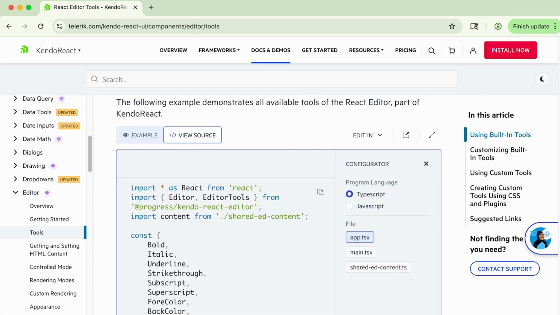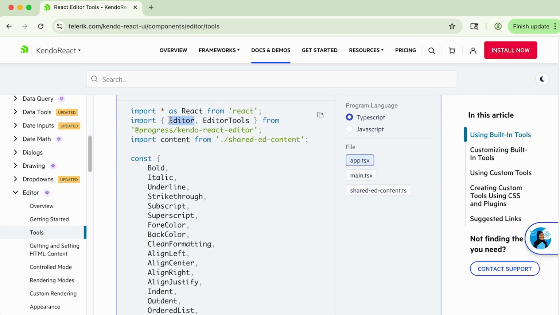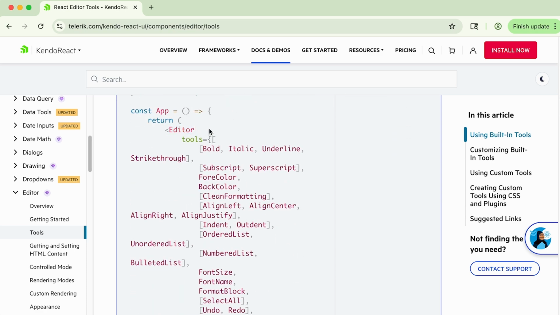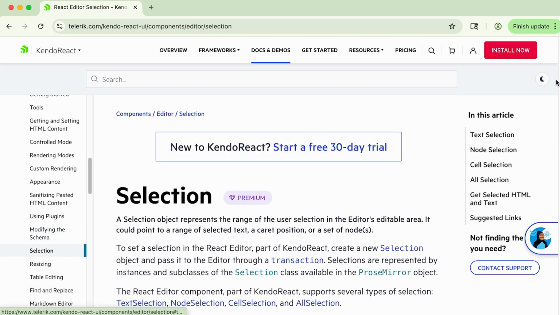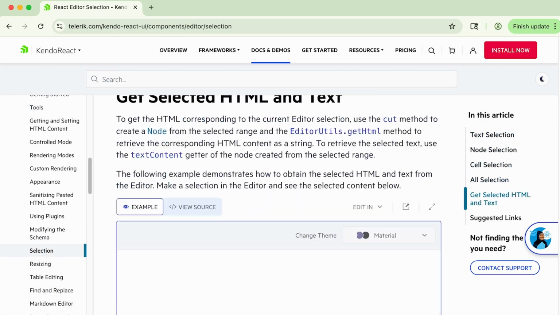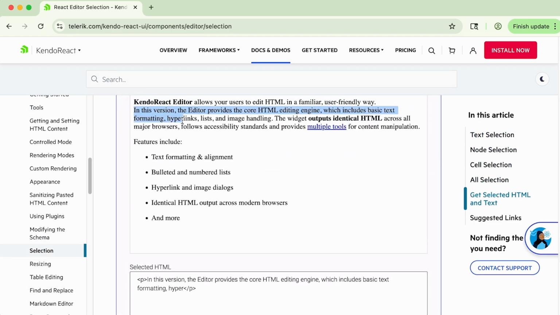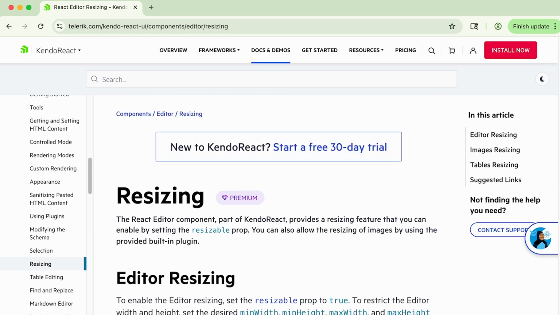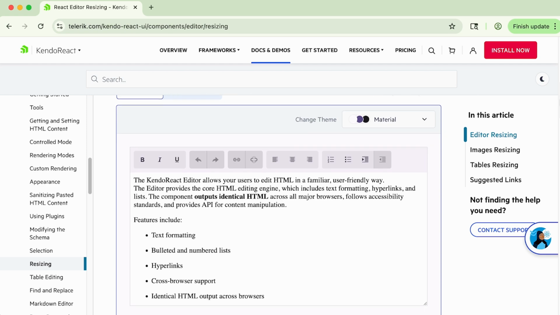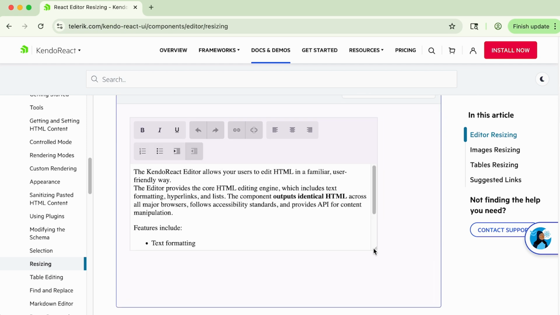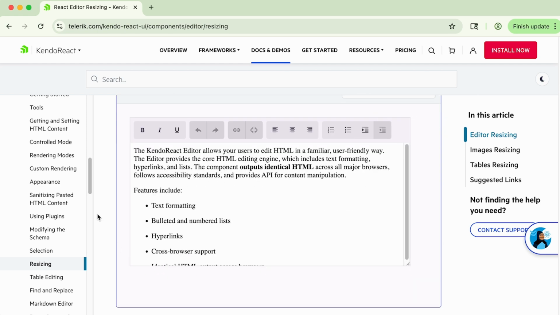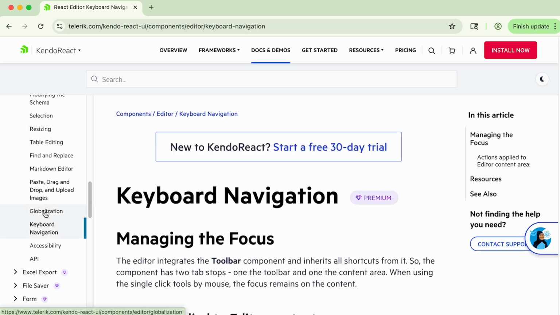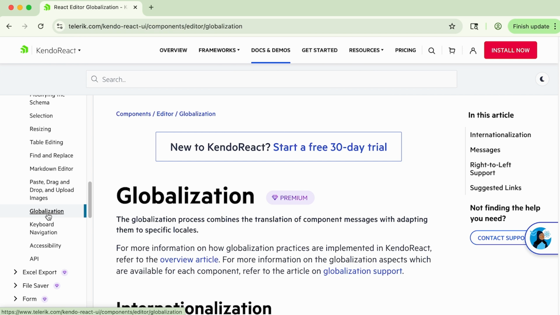If you want to drop this into your code, you just add the editor component. As always, make sure you import editor into your code, just like we've been doing in this course. You also have full control of selected text. For example, if I select some part of this text in here in the editor, I can access that text. The editor also supports resizing that adjusts the dimensions of the editor and its internal content. Of course, just like all the other Kendo UI components, the editor supports accessibility, keyboard navigation, and globalization as well.